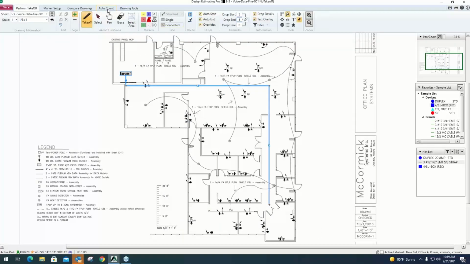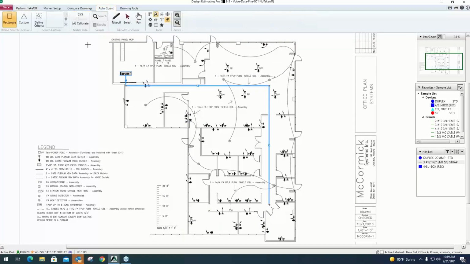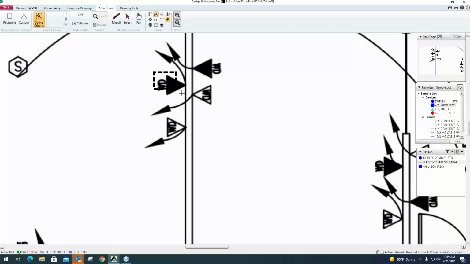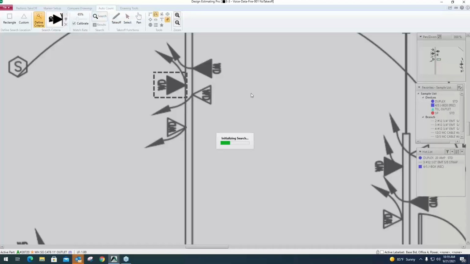Now, for the auto count, we switch to the auto count folder here, and McCormick prompts us to define a search location. So in this case, it's the whole floor plan. Next, it says define criteria. So within that area, I need to tell it what to search for. I'm searching for anything that looks like this. And now I'm going to hit search. McCormick will generate a list of results for me.